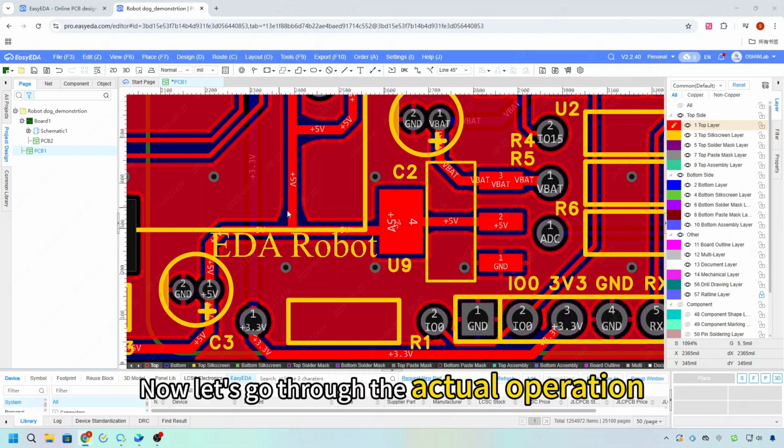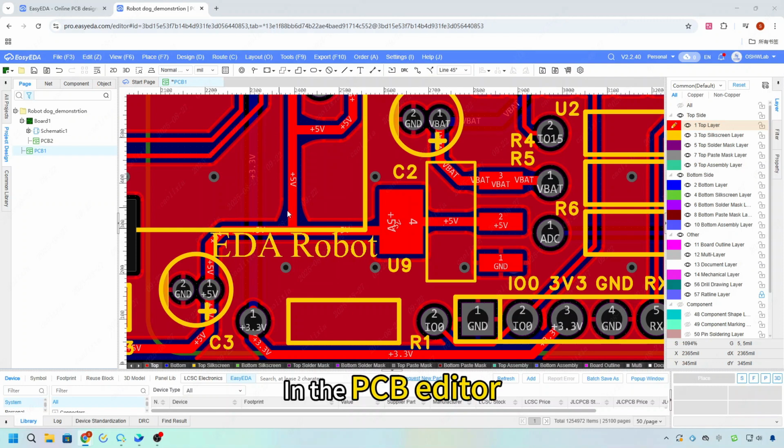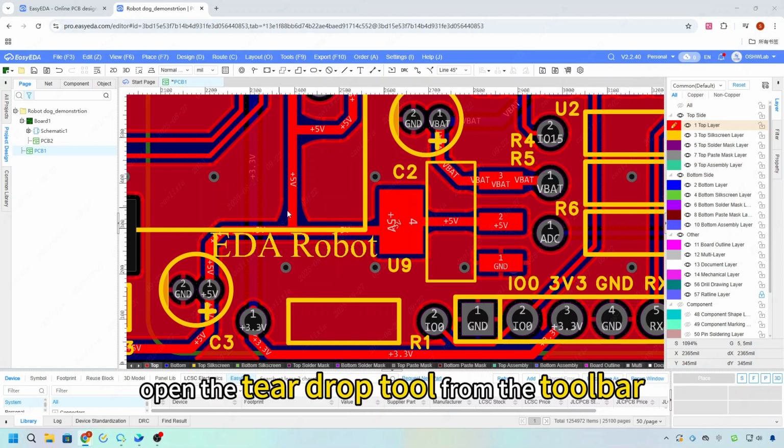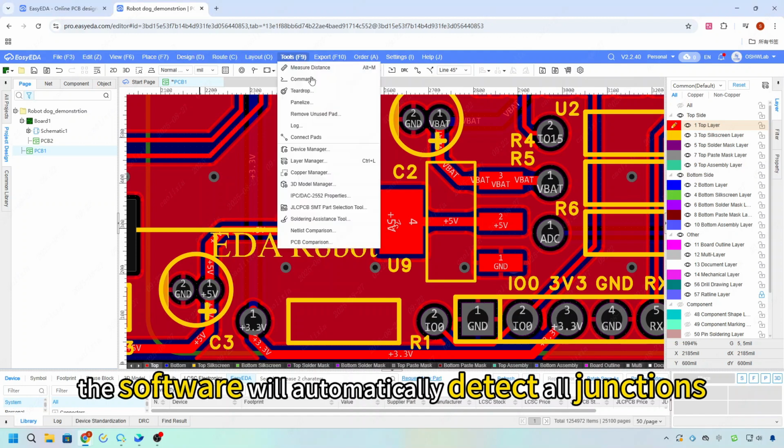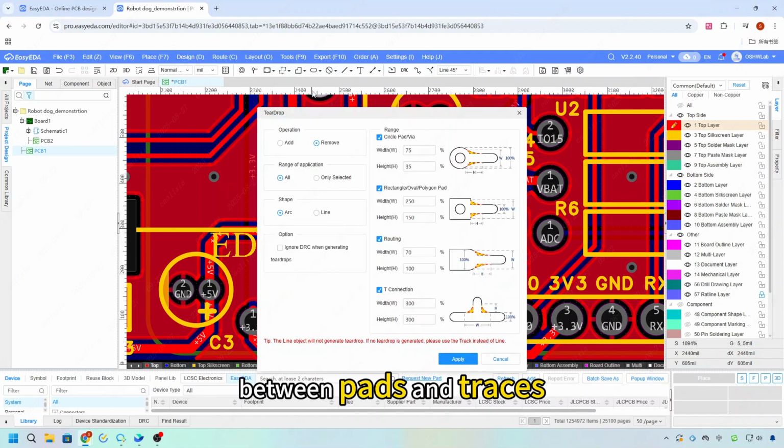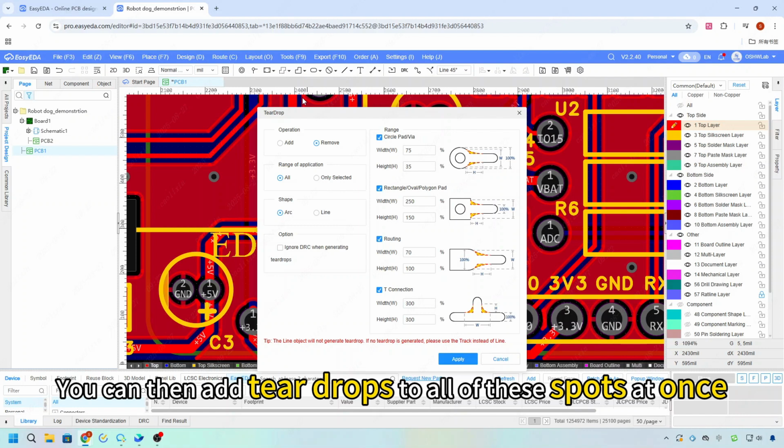Now let's go through the actual operation. In the PCB editor, open the teardrop tool from the toolbar. Once selected, the software will automatically detect all junctions between pads and traces. You can then add teardrops to all of these pads at once.